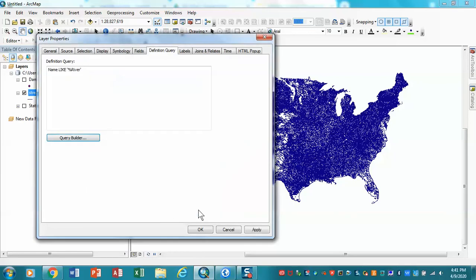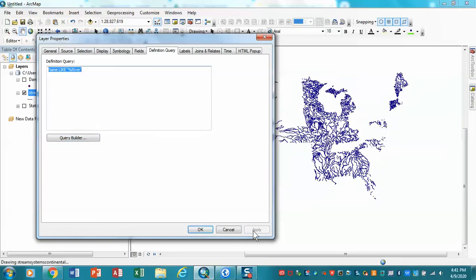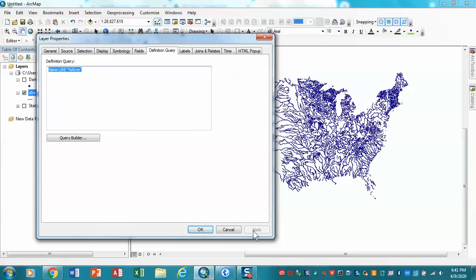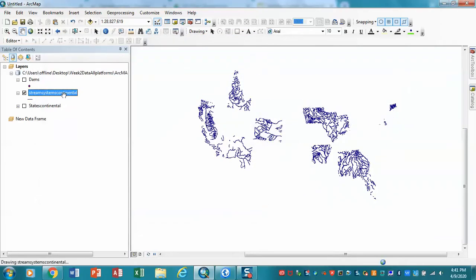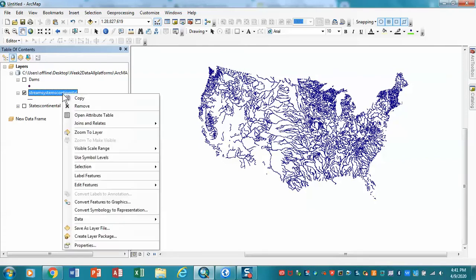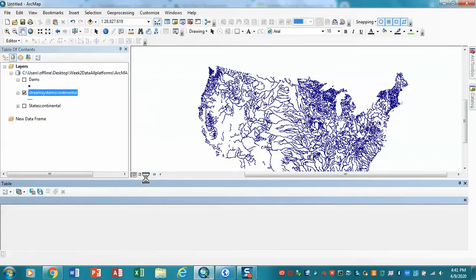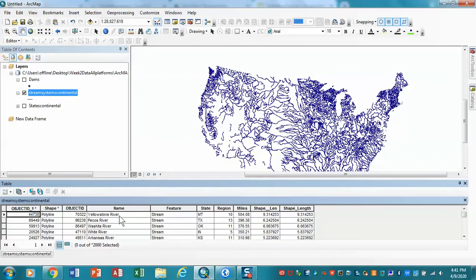I'm going to hit OK and Apply. And now all I have, and I'm going to just real quick open up my attribute table, I've now gotten rid of everything that doesn't have River in the name field. Pecos River, Yellowstone River, again, doesn't matter what their lengths are.